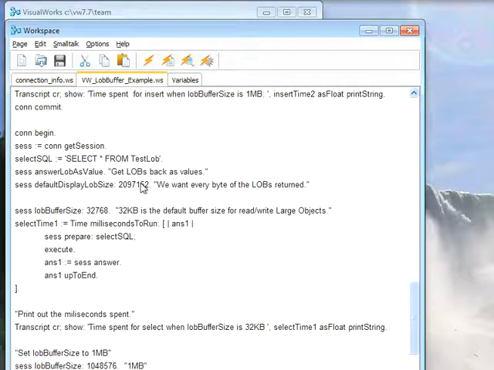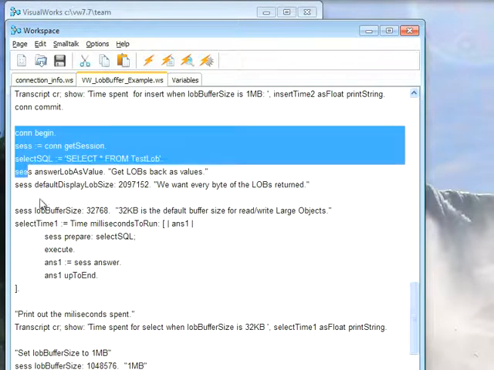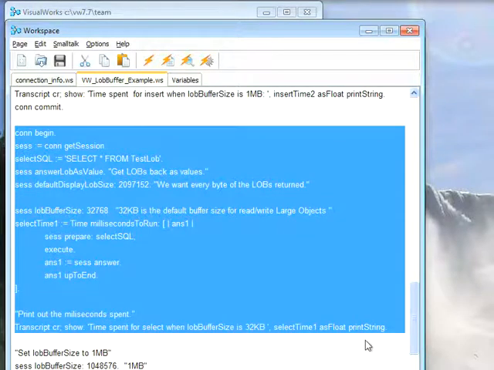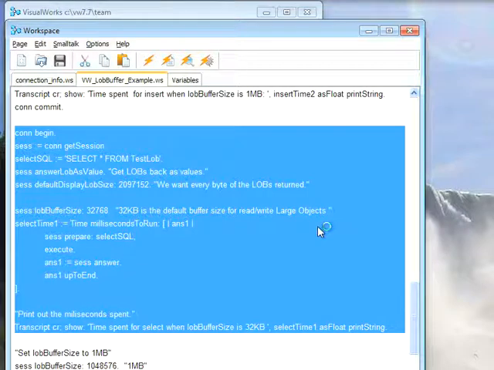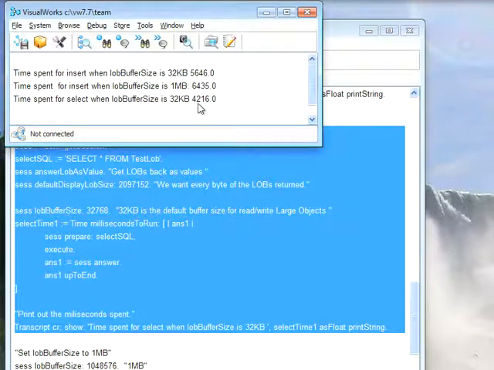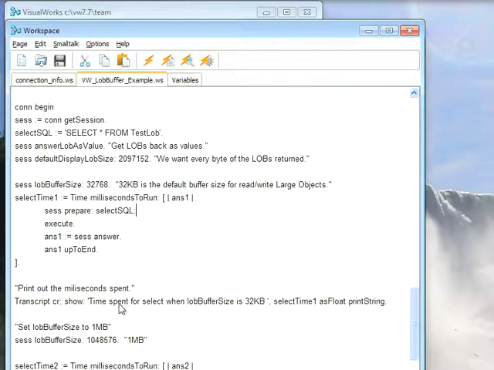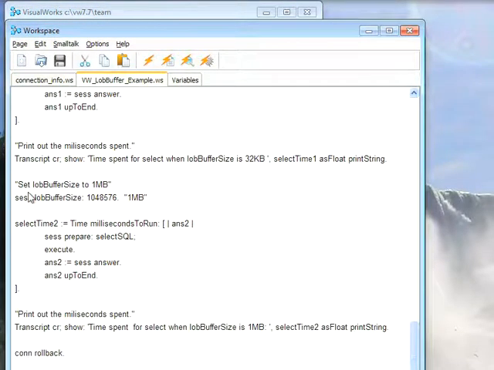Finally, let's go ahead and try getting it from the database using the default buffer size. So we'll set up a connection and get the default buffer size of 32K and read those objects from the database. And we'll look at the transcript, and that took 4.2 seconds. And again, it may or may not be faster setting this up to 1 megabyte.